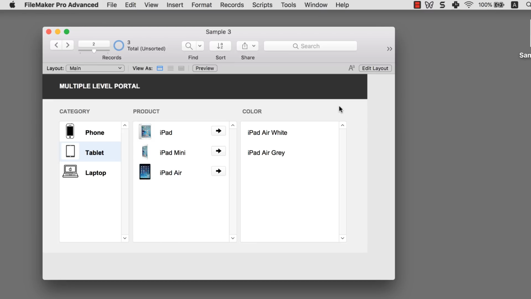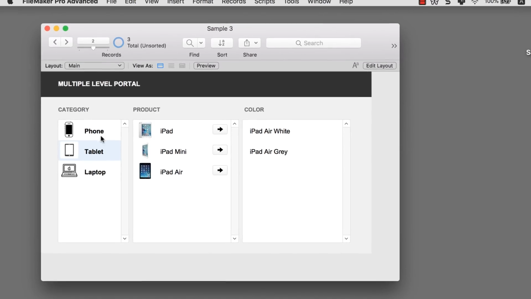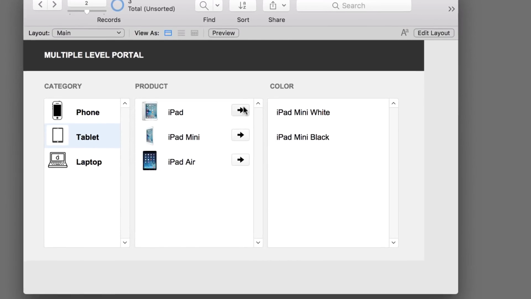In this tutorial, you're going to learn how to create a nested portal that can hold 3 layers of information like this.